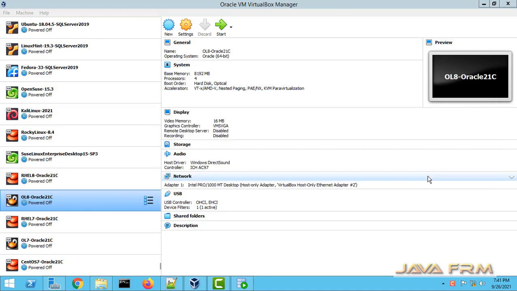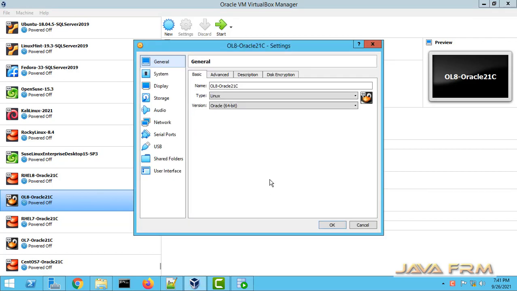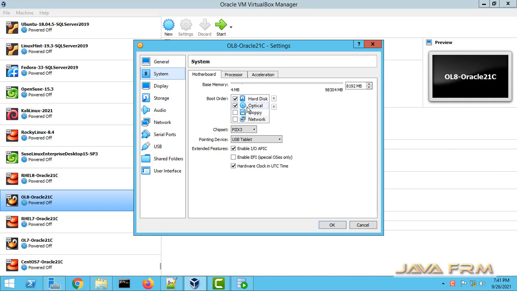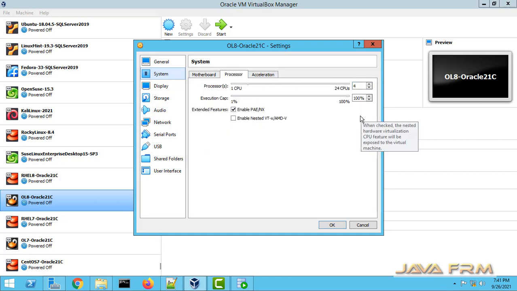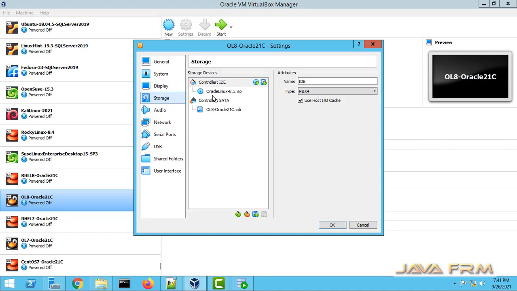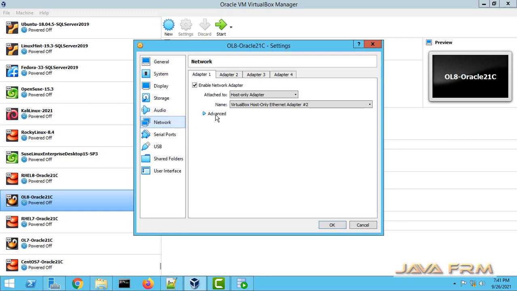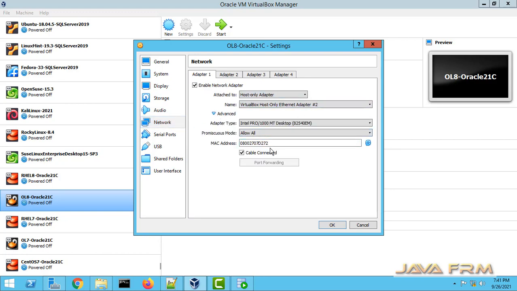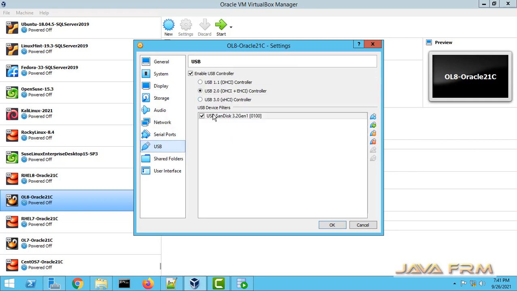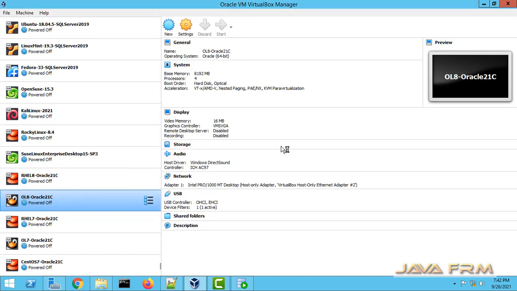Here you can see that I have already installed Oracle Linux 8 on VirtualBox 6. Let me show the settings for you. I have inserted the optical drive and allocated 8 GB RAM, 4 CPU cores, and hard disk size more than 50 GB. The network will be an internal network, that is host only adapter, so that I can't connect to the internet, because we are only going to do an offline install. So I'm not going to connect to the internet directly. Okay, let us start the Oracle Linux 8 operating system.